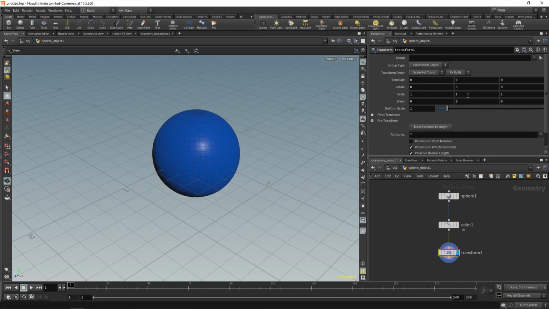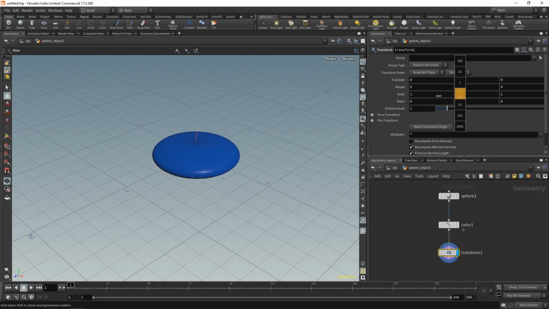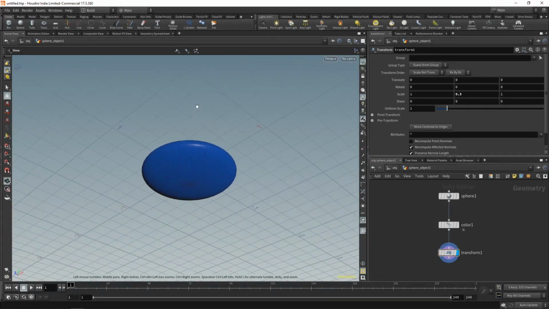What we're going to do is we're going to middle mouse over the Y scale and reduce it. So we're making a smarty. And so we have this flying saucer shape now.